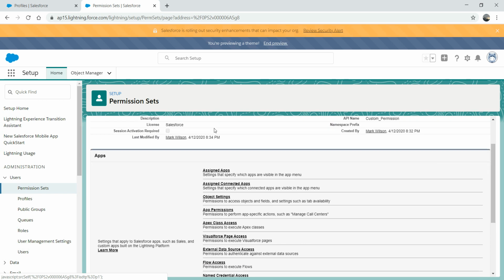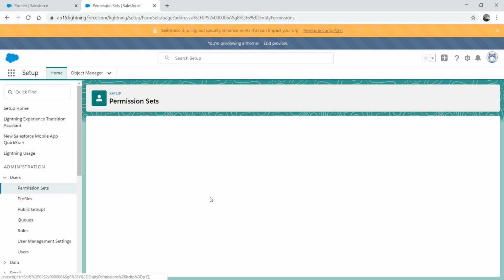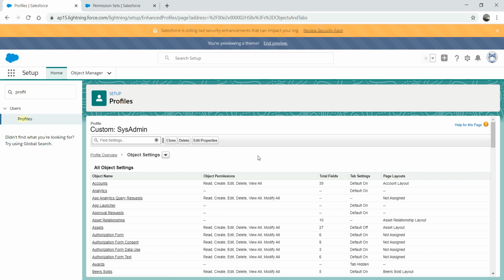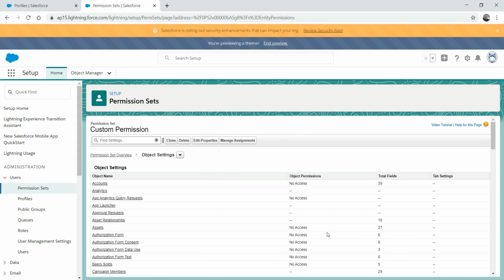So you might wonder, if the user has been assigned this permission set, will it override the object settings, where you can see most of them have no access, as compared to the profile? Now, that's not the case. It will not override. It will take the profile settings, and whatever you add, it actually extends the feature of your profile in simple terms.